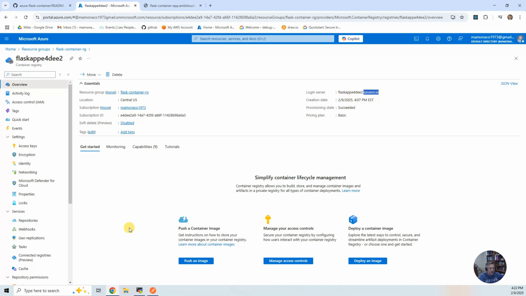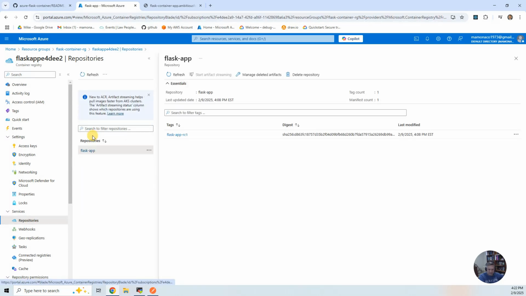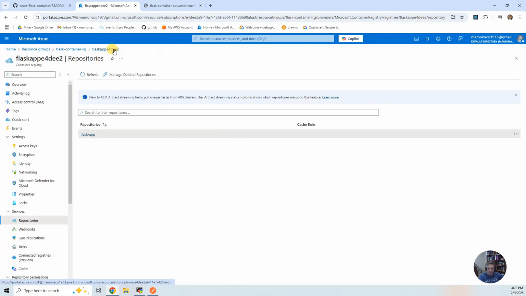So then let's go to repositories, and you will see we have the Flask app. You click on it, and it gives you the standard attributes associated, like Docker pull. So it's all following the Docker interfaces. So let's go back over here, and that's pretty much it for the repository. It's very simple. They're all pretty much the same, except for minor differences between the different providers.